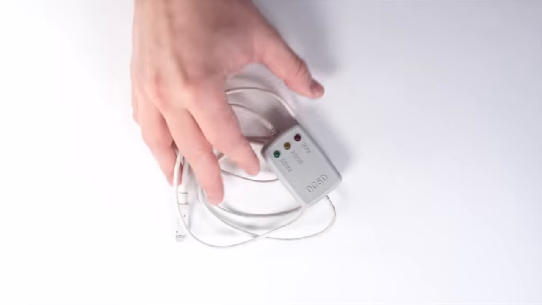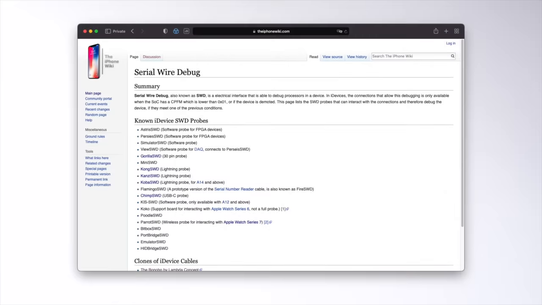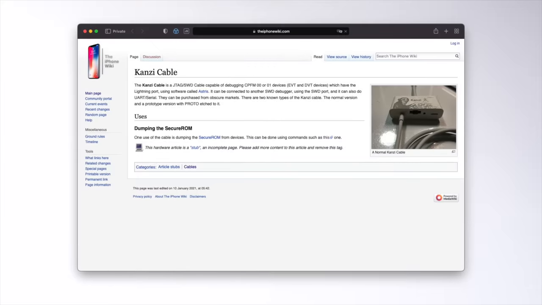For example, you can buy these DCSD cables online that give you, via Lightning, access to the serial console of the iPhone. There are also a couple of cables you can find online that give you access to JTAG, the processor debugging interface on the iPhone. For example, the famous CANSI cable. This makes it possible to do some really cool low-level security research.